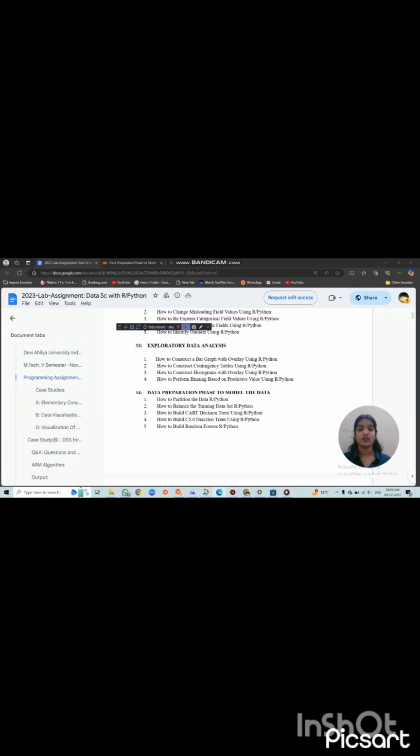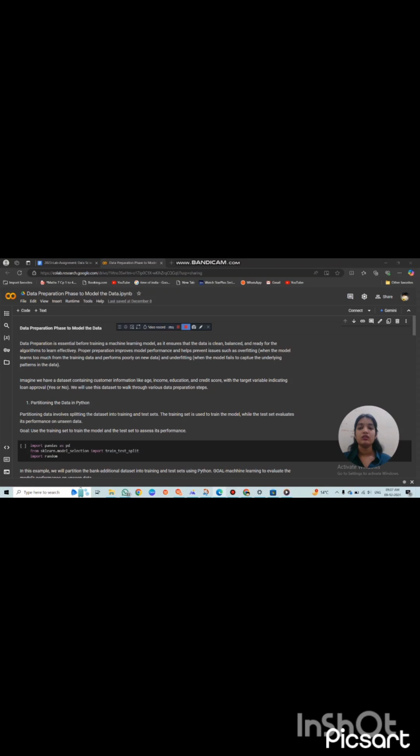So let's see what are the topics that we are going to discuss today. Today we are starting with the data preparation phase to model the data. So let's see what we understand by data preparation. Data preparation is essential before training a machine learning model as it ensures that the data is clean, balanced and ready for algorithms to learn effectively. Proper preparation improves model performance and helps prevent issues such as overfitting and underfitting.